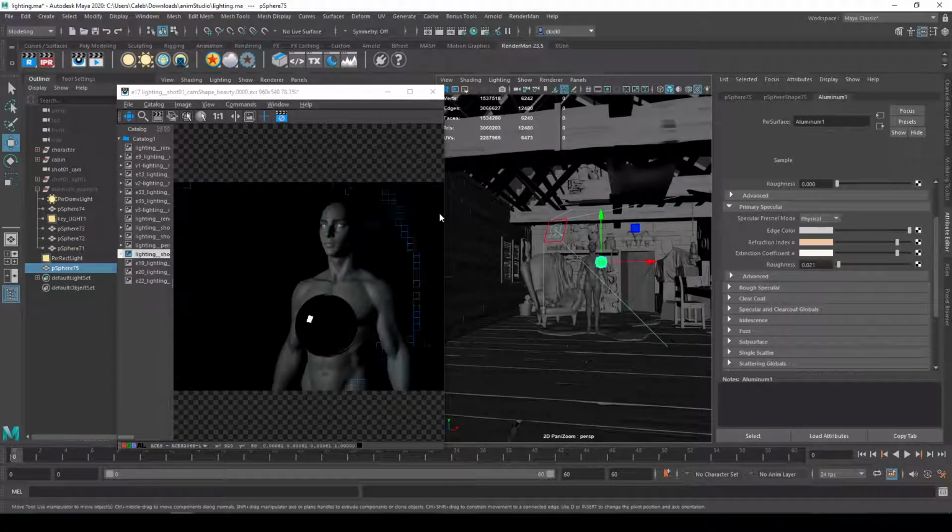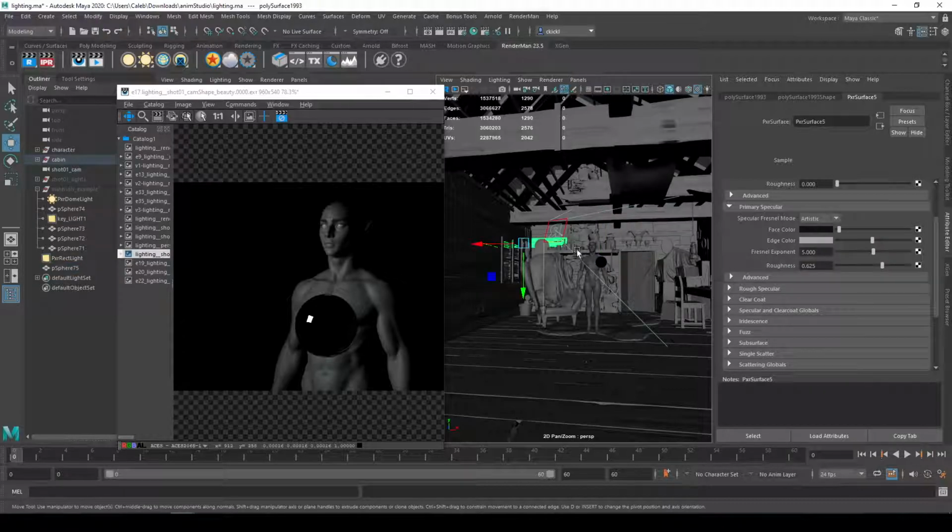So this is generally really the only main thing, in my opinion, that I would worry about: the difference between disk and rectangle lights is the shape and your reflections. If the light source you want to simulate off screen or have as your key light is square or rectangular, like a window or a fluorescent light, I can go ahead and use a rectangle light.